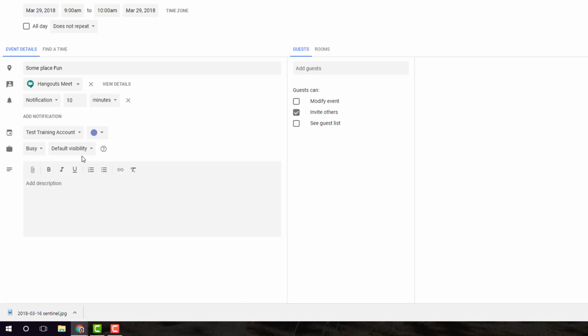Default visibility. If you've shared your calendar with someone else, they would be able to see the information based on the level of access. But you might have an appointment where you don't want them to see the details, even though they can see the details of everything else. You can come here and make it private, and then even those people that you've given permission to your calendar to will only see busy.